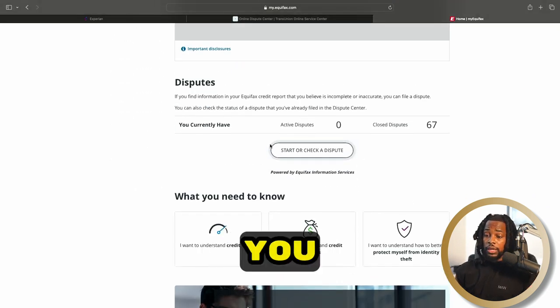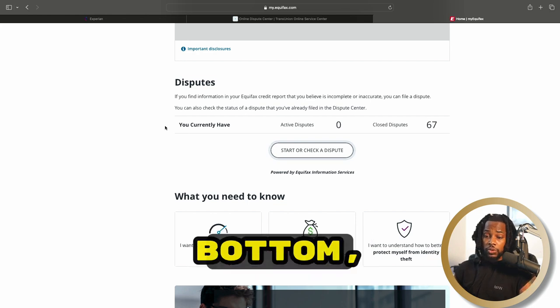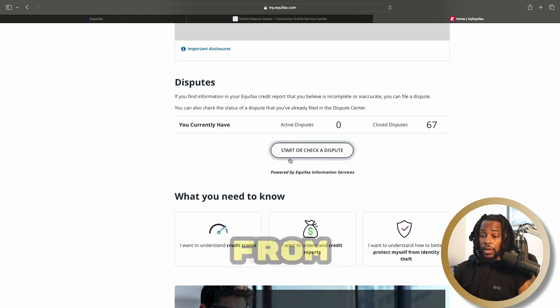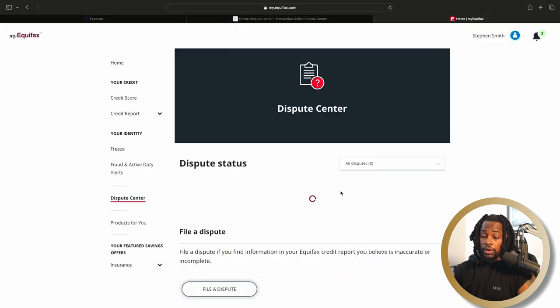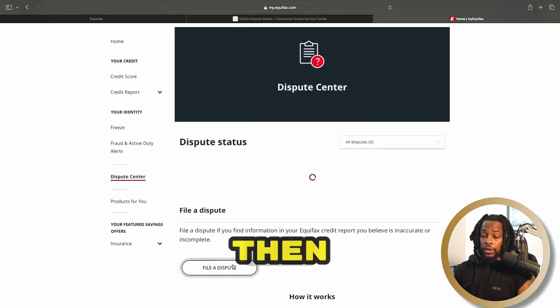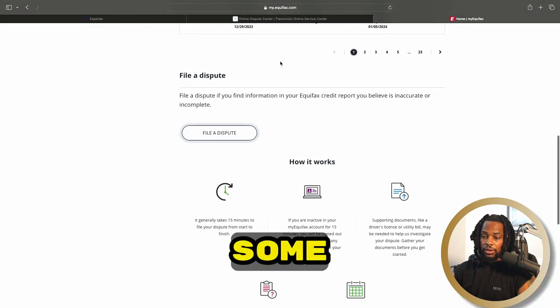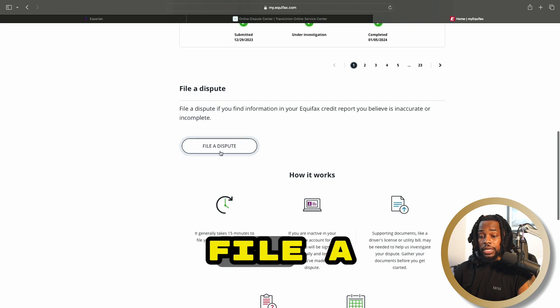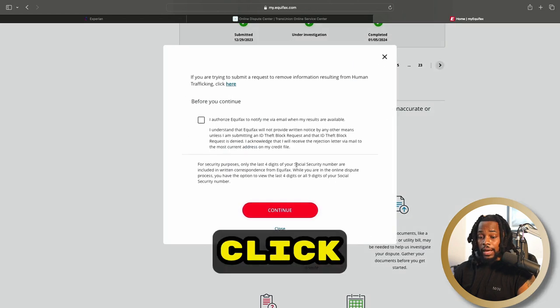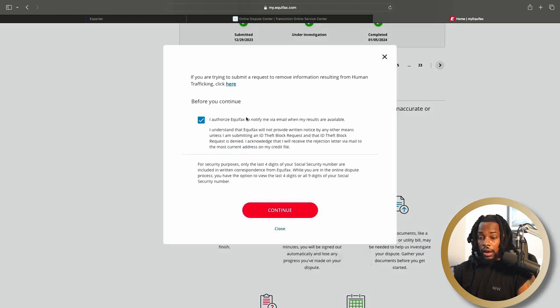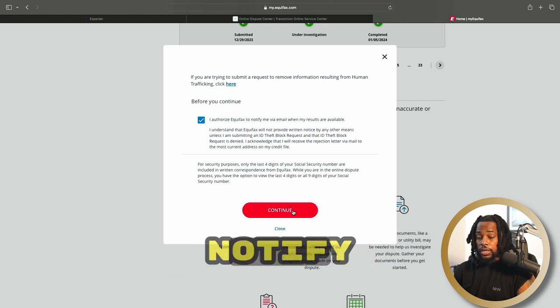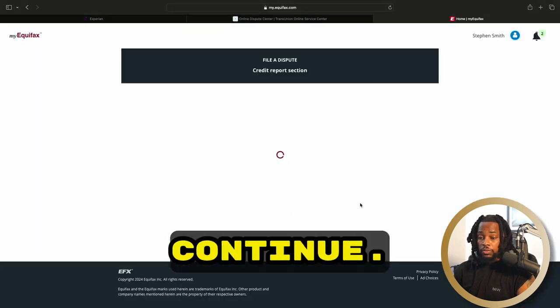All right, once you log in, scroll to the bottom, you'll see the disputes option. From there, you can click start or check a dispute. So we're going to click on that, and then you're going to click on file. Scroll down to the bottom in case you have some old ones there, but file a dispute. So we're going to click that option. I authorize Equifax to notify me via email of the results. We're going to click continue.